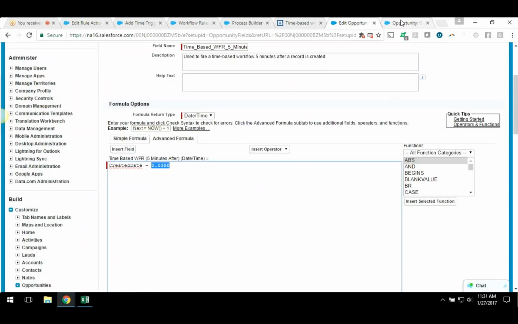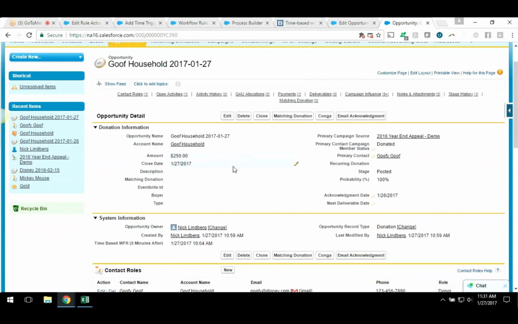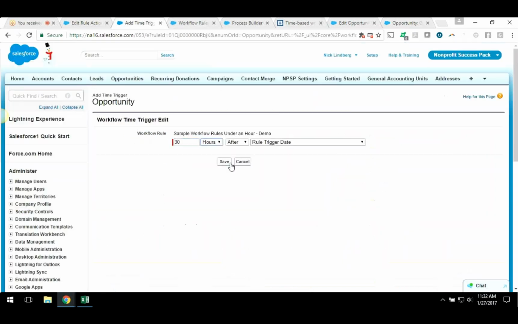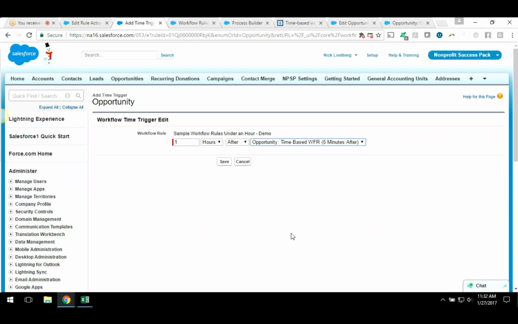So here is just a donation record that we created today, and you'll notice that the create date was just right before we started this meeting. Right below is that formula field that I created. You'll notice that it is 55 minutes before the create date. That's an interesting thing, because on the trigger side here, we can say that we want it to trigger 1 hour after this 55-minute field that I just created.